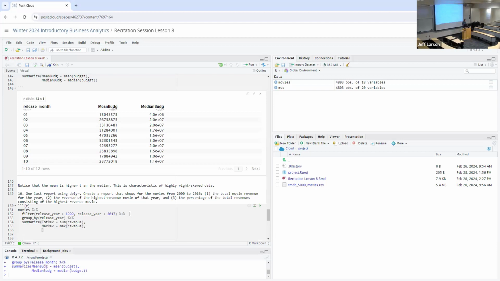And then finally, we want this perk rev. So how much of the total revenue came from just that highest grossing movie? Well, we have that in max rev. So perk rev is just going to be max rev divided by tot rev. Okay. And that's it. So we needed a group by summarize in this case, not a group by mutate.